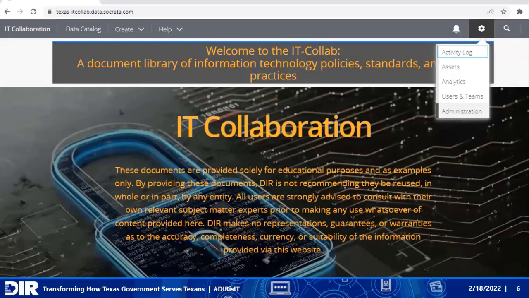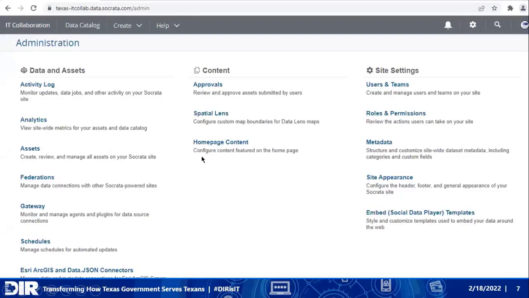So we're looking right now at the IT collaboration. This is a closed data portal instance. It's a sharing environment for best practices, policies, and standards. And the documents shared within the CDP are not intended for public consumption, but are shared among agencies. So this is a good use case for this private controlled environment. Let's start at the administration panel by clicking on the gear icon and choosing administration. All administration features are conveniently located in this one place.